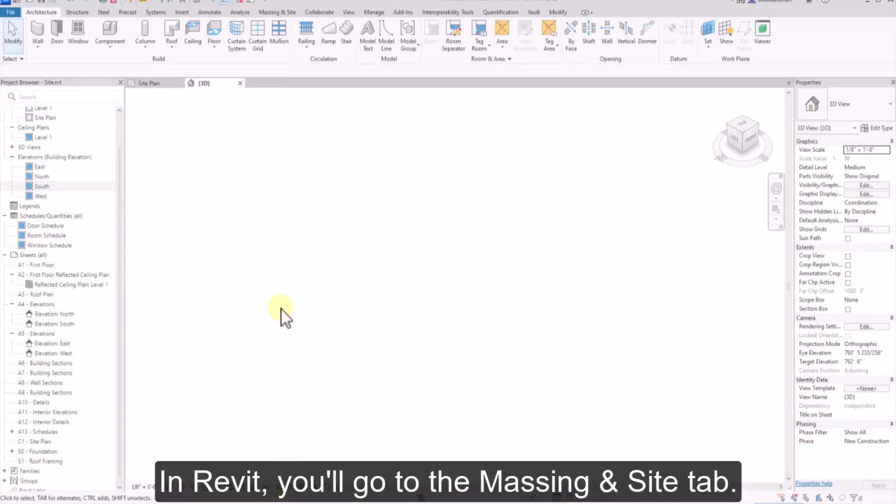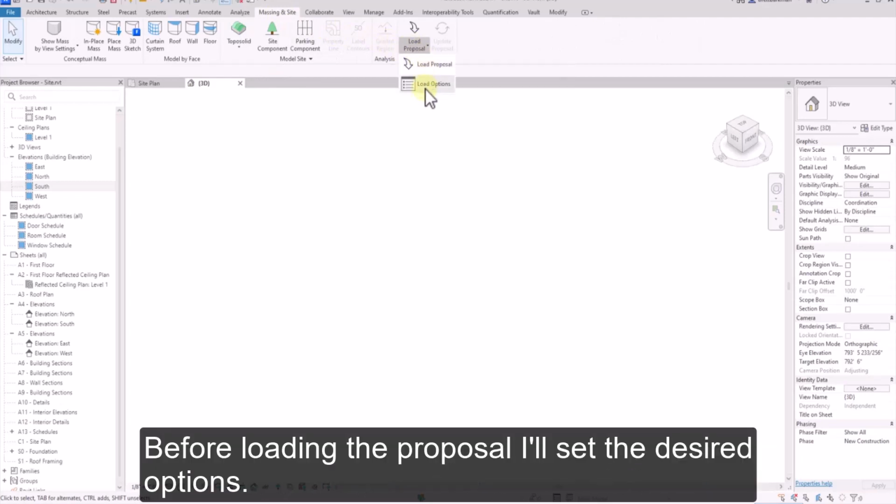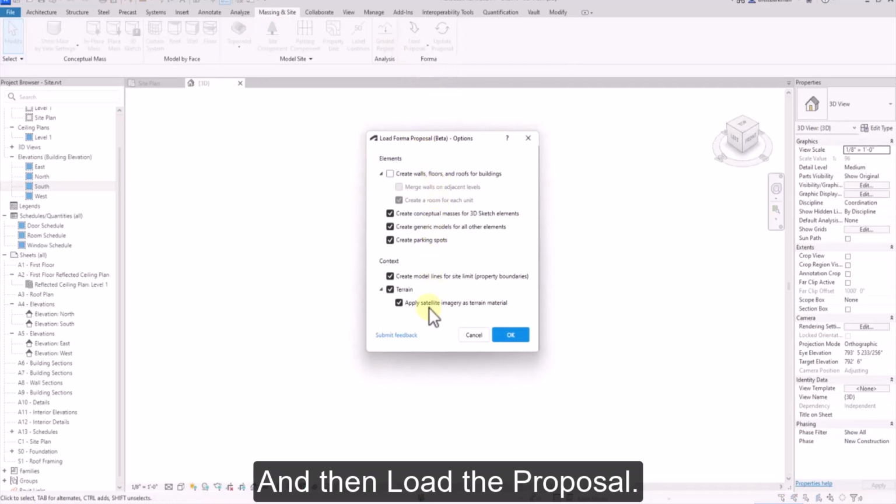In Revit, you'll go to the Massing and Site tab. There will be a Forma panel right here. Before loading the proposal, I'll set the desired options and then load the proposal.